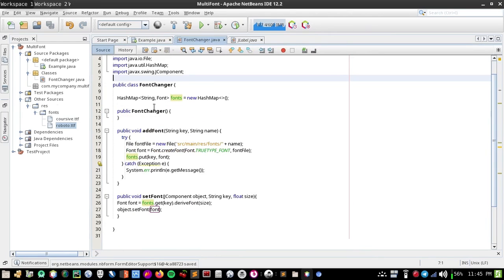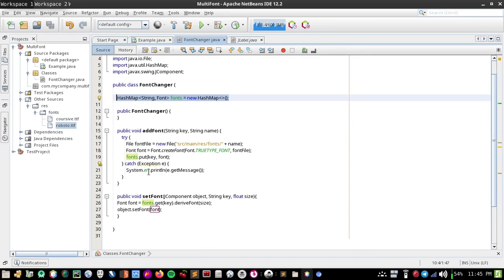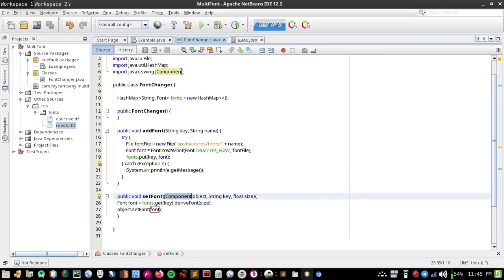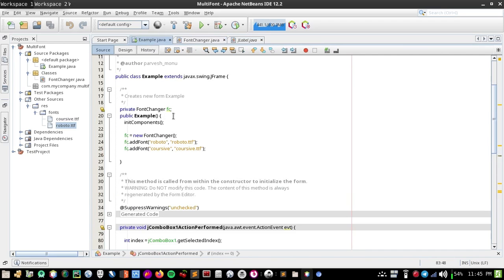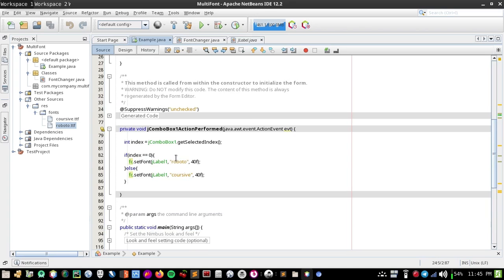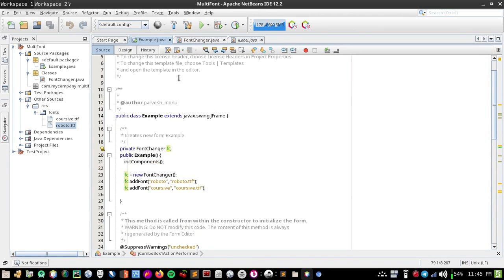So first we created font changer class, where we stored fonts in our hash map. Then we added fonts one by one by telling file name, creating font, and adding that to our hash map. Then we applied this font on our JComponent which we passed. And then in our class, in our constructor, first we created object of that font changer. Then we added fonts one by one, and then we checked which font we wanted to apply, and then we applied. So I'm going to upload the code for this font changer on my GitHub repository.